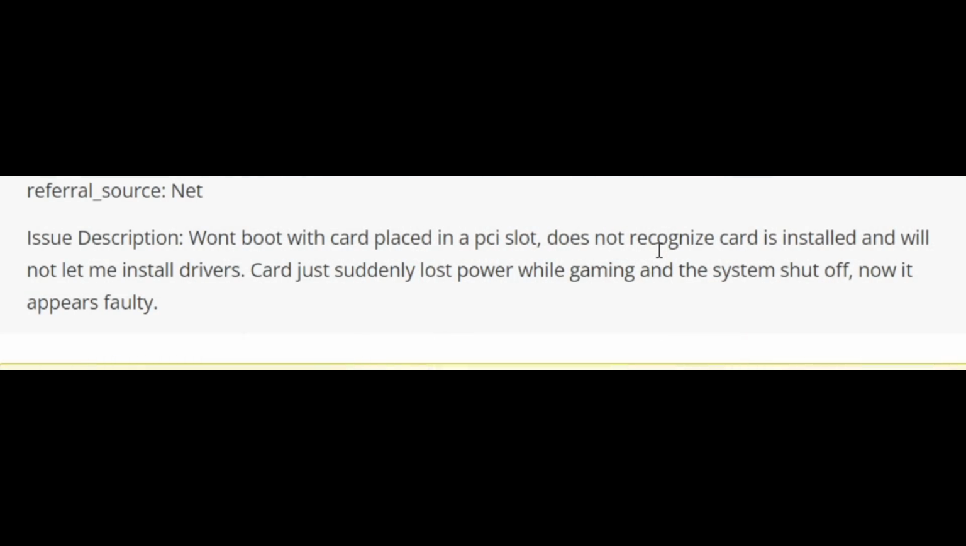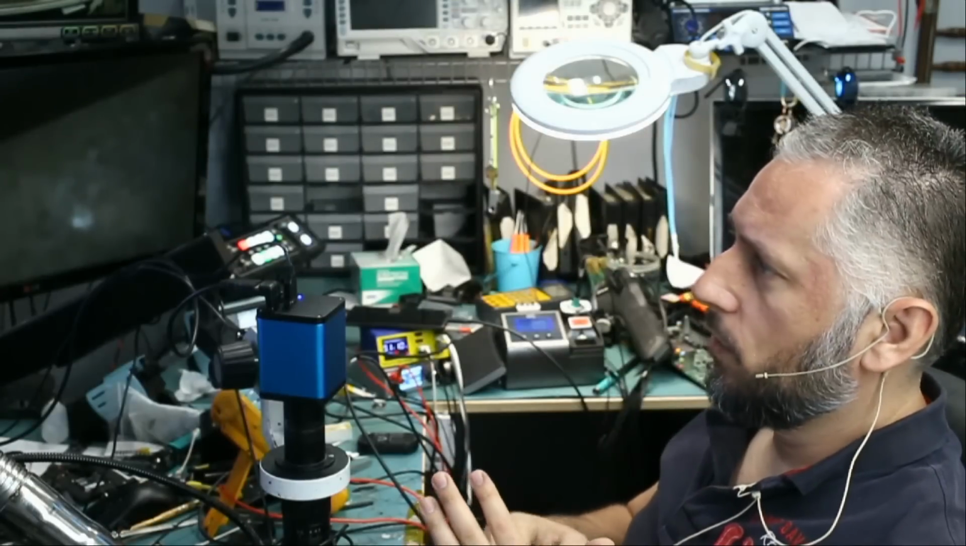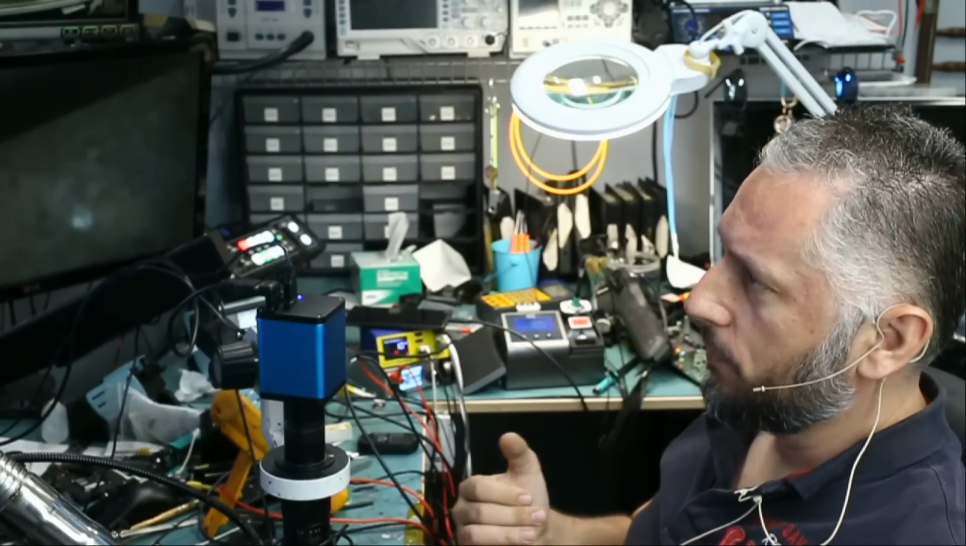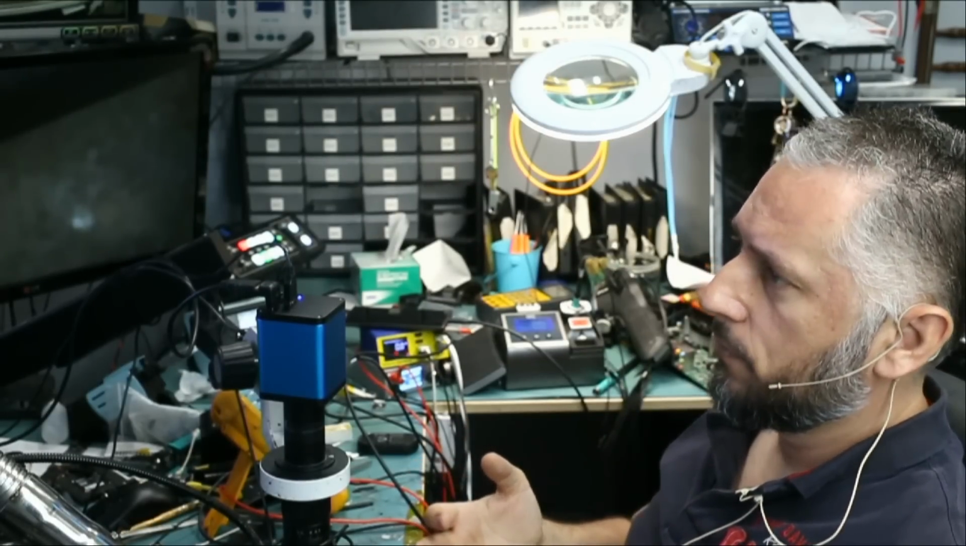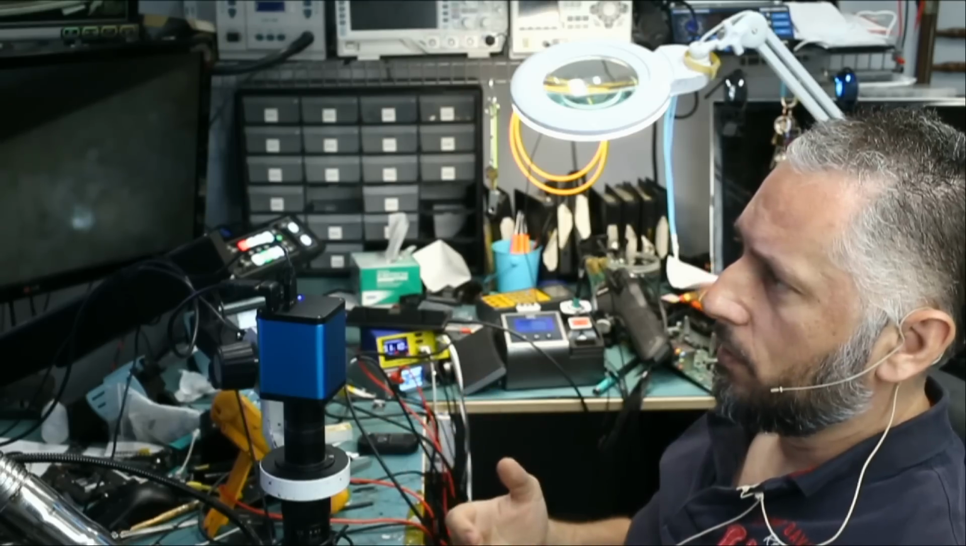Won't boot with card placed in PCI slot. Does not recognize card and will not let me install drivers. Card just suddenly lost power while gaming and the system shut off. Now it appears faulty. So, too many issues. Won't power on, won't let him install drivers, suddenly shut off, and now appears faulty.